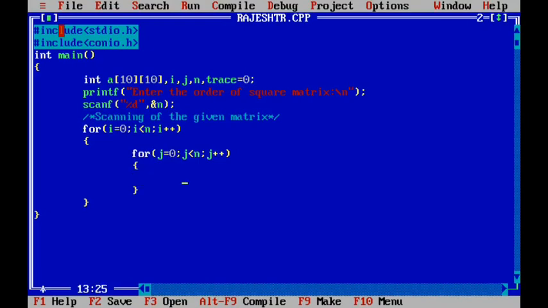So next will be printf. Ask the user to enter the elements. Now printf, "enter the value of a[%d][%d] equal to", and say new line. So that value will be entered, and here variables i and j will be used.